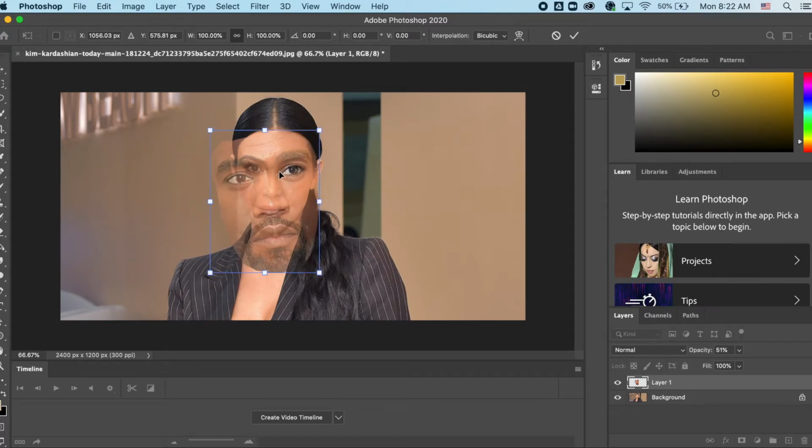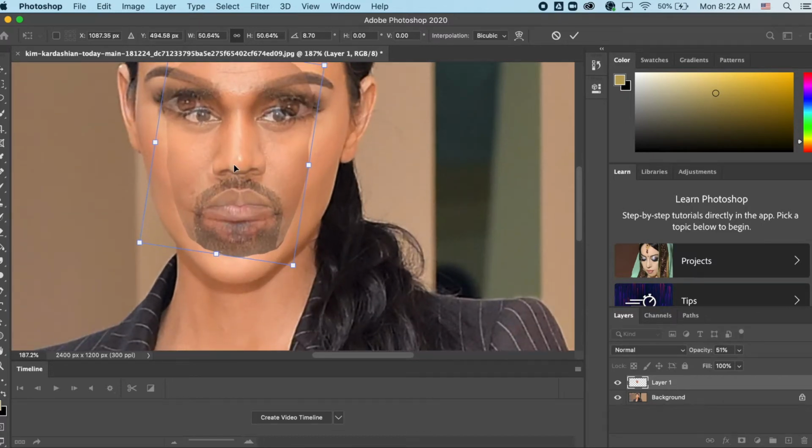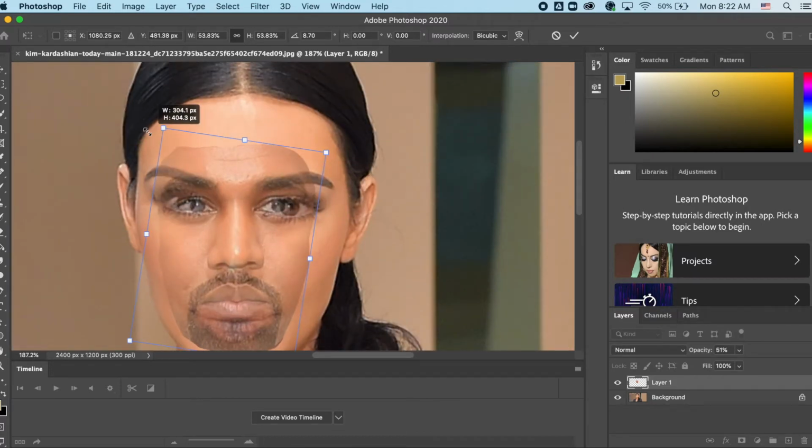Now, what's going to be important here is trying to get the eyes to match up as well as the nose and the mouth. So first I'm just going to go ahead and shrink it. I want to make sure I'm going to get full coverage on the face here.